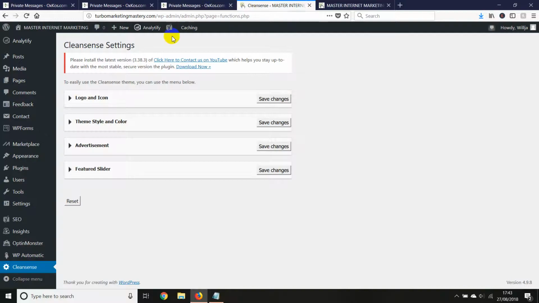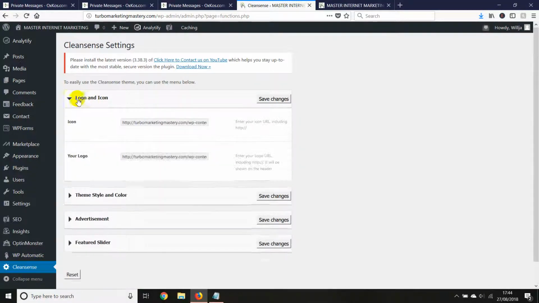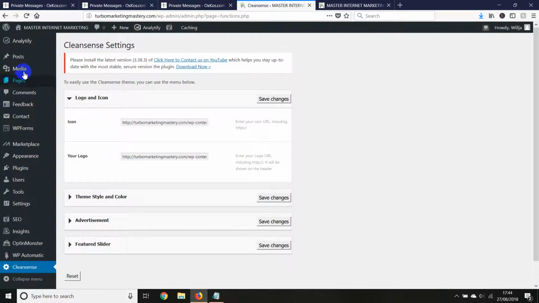So I'm logged in right now, and if you go to the theme itself, there are a couple of options here. What I've done is upload the logo through the media, and then just paste the URL where the file is located, and put it in here and you're done. We're talking about the favicon, and this is your logo. Once you do that, click on save, and that is done.